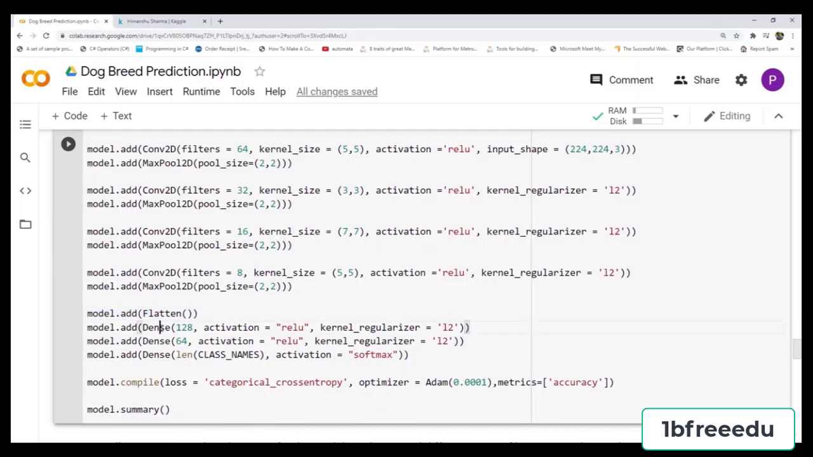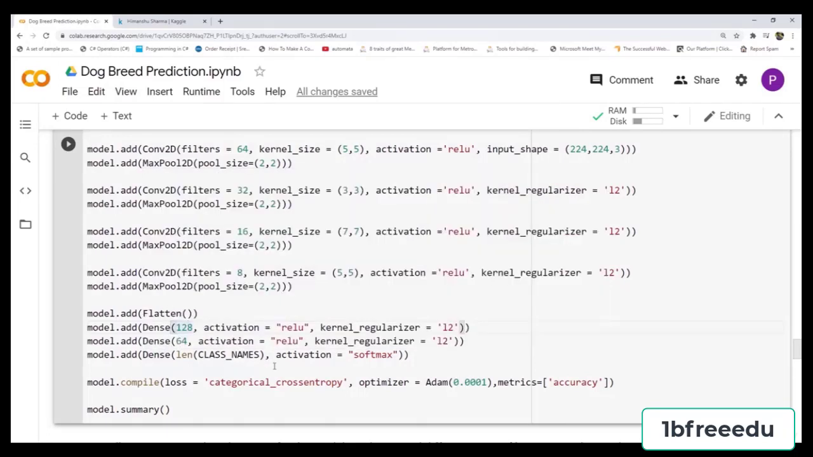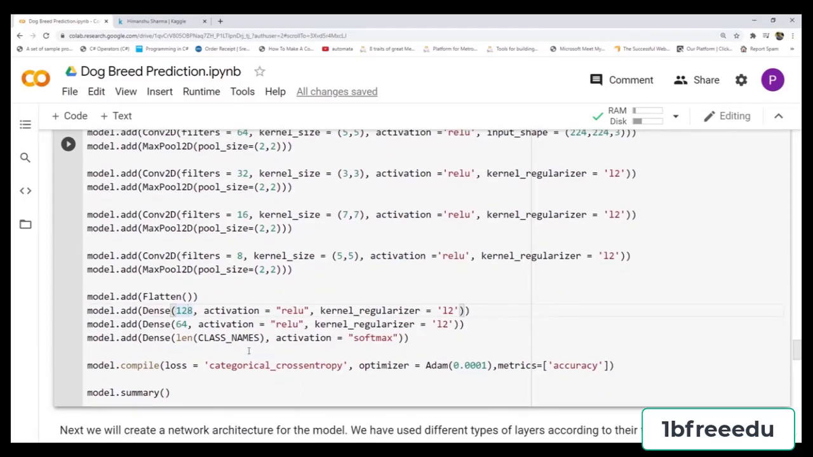Next, we will add dense layers. So we are adding a dense layer with 128 neurons, activation function ReLU, and a regularizer of the L2 class. Similarly, I am adding one more dense layer of 64 neurons, activation function ReLU, and kernel regularizer equal to L2. The final layer will contain the number of neurons equal to the total number of classes, which is 3 here. Also, it is a multi-class classification problem.